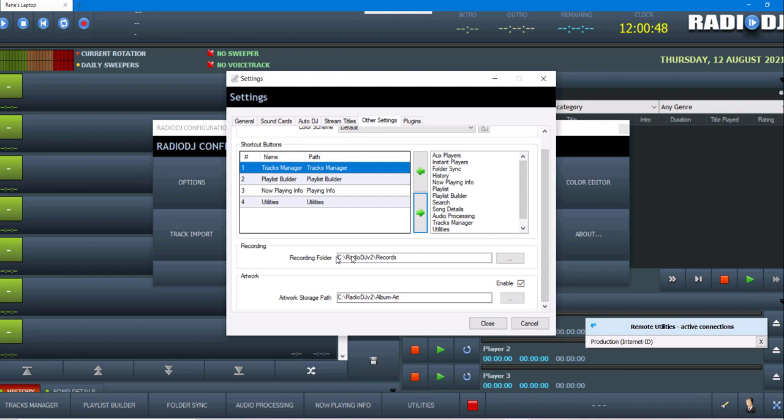Now, this recordings right here can be on any drive. It can be on a flash drive, or SD card, or whatever. It doesn't have to be in this folder. I don't recommend putting it in that folder, to be honest with you.